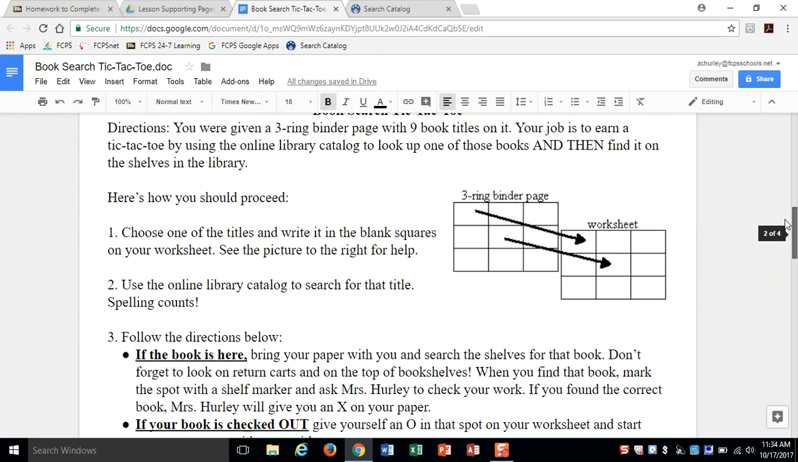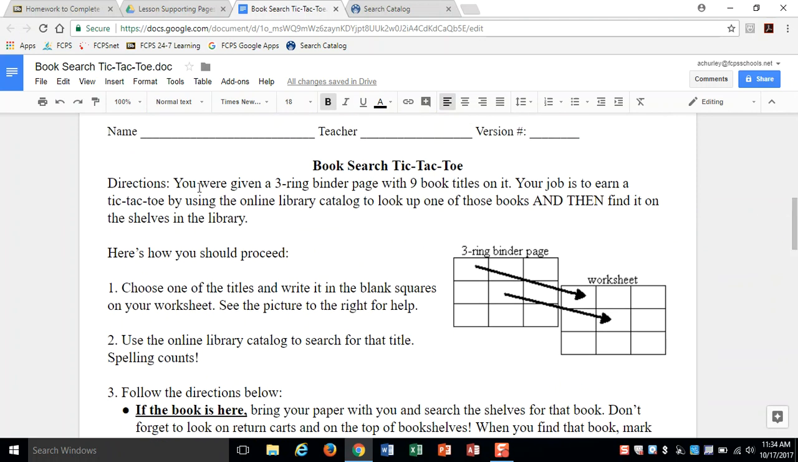And the other paper you should have looks like this. When you get this, and as soon as you start, make sure that you write your name and your teacher's name. And this part is very important so that we can easily pick up next week. You want to make sure that you write the version number that you do have. So again, you either have a 1, 2, 3, or a 4. You want to write that in as soon as you get a pencil.